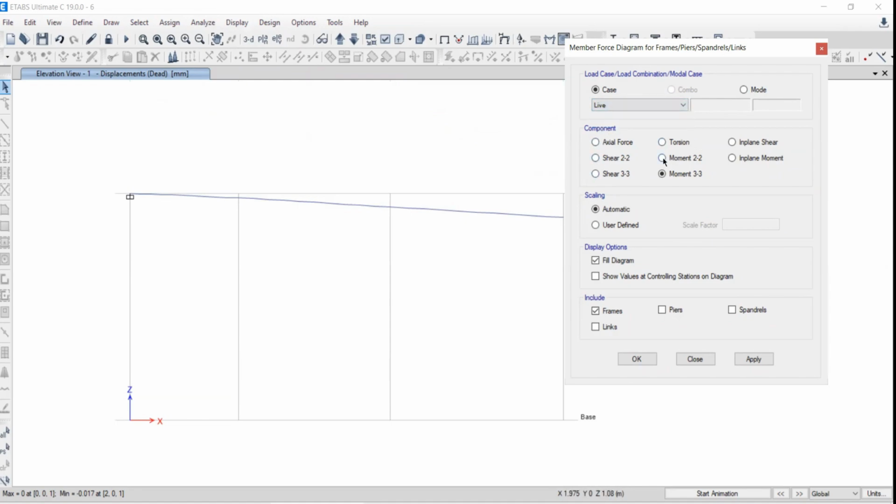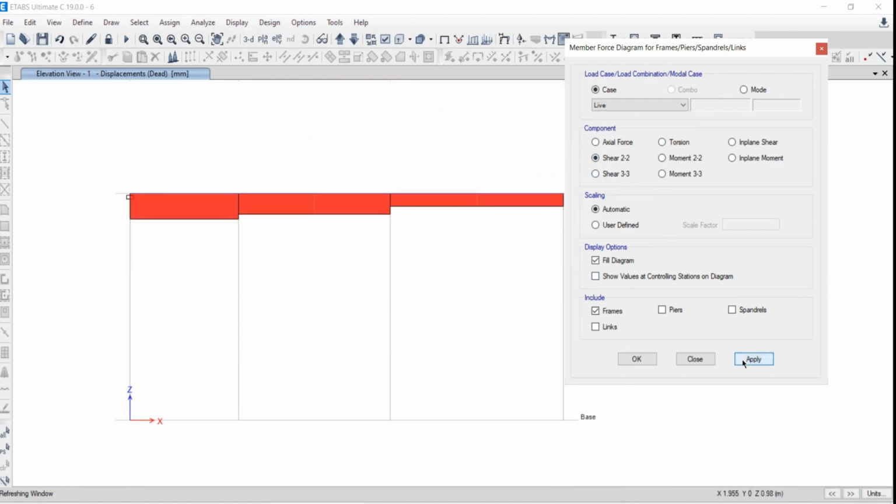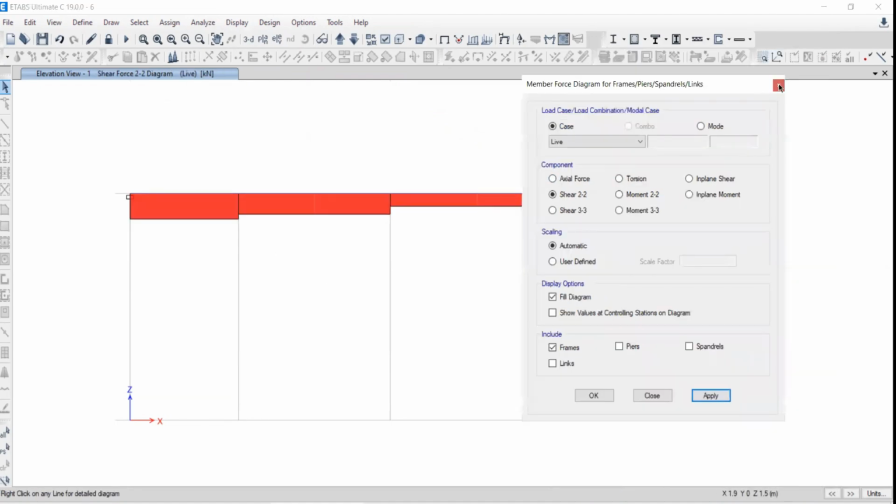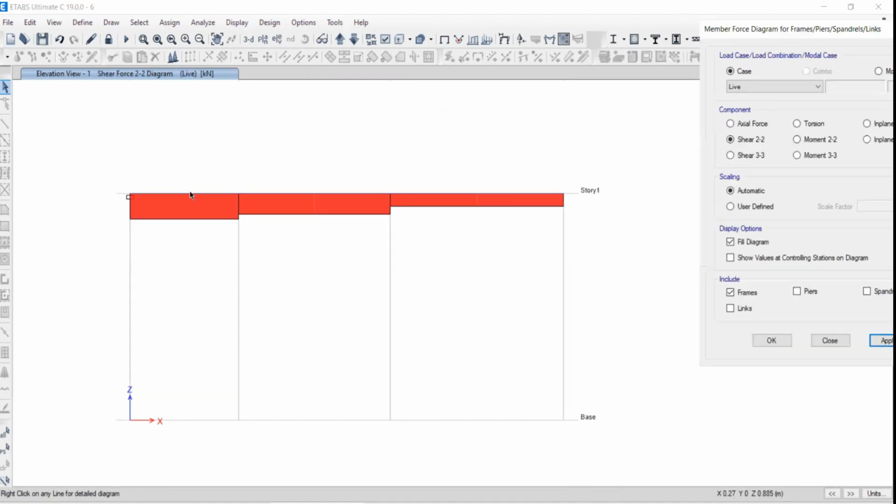No. Then I would like to see shear 2 to shear 3. In which axis do you have to look for the shear? Very good. Shear 2, say apply. Now it is the shear value you are having. Make sure that the values are correct.